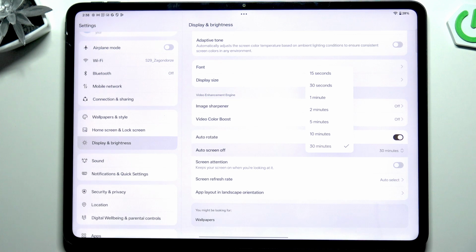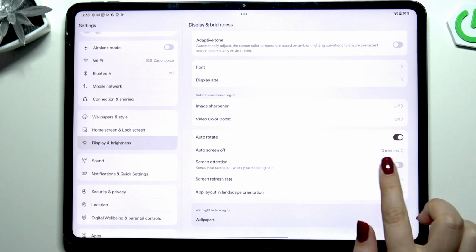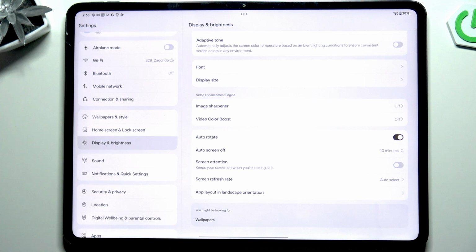At the top, we've got relatively short options, like 15 or 30 seconds. And at the bottom, the longest, which is 30 minutes. So all you have to do is to tap on the option you'd like to use. I'll choose 10 minutes. And as you can see, it is immediately notified right here, which means that from now on, after 10 minutes of inactivity, this device will black out.